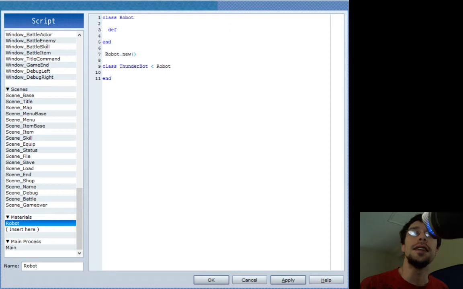Def robot. Yes, you're going to have a lot of JS crossover between Ruby and JavaScript, which is nice.